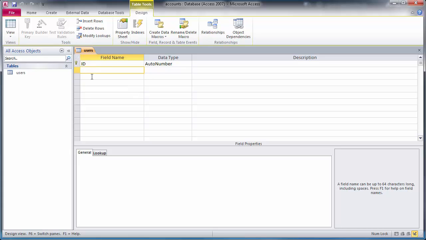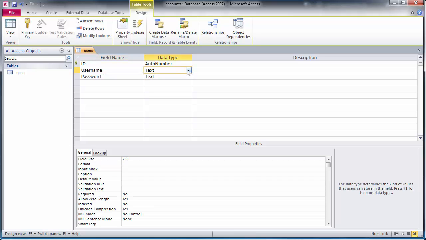Of course, this is just going to be, in a way, a basic and an advanced login form. I'm going to try to make it as basic and understandable as I possibly can, and I do apologize if I don't cover enough. So let's go ahead and start. We're going to do username and then password, and we're going to leave these both as text.